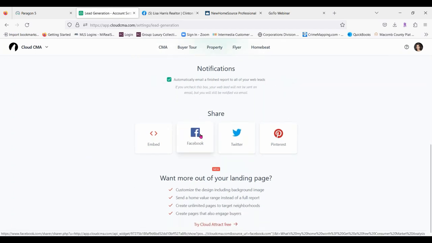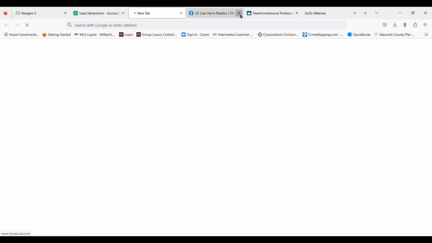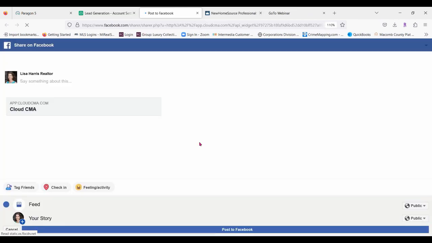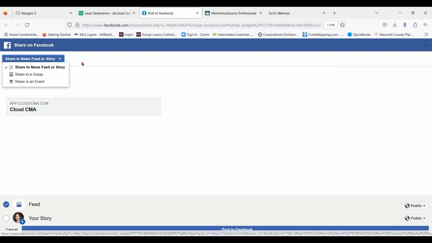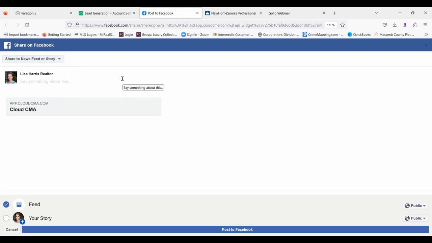So all I did was I clicked on my Facebook page, just so it doesn't double up. And then it takes me to where I can post. And then I selected a page that I manage. You can post it wherever you need to post it at that point. So then you just make sure you put 2 to 3 lines in here, something to attract them, and then post to Facebook. Very simple. So that is the great tool in Cloud CMA.